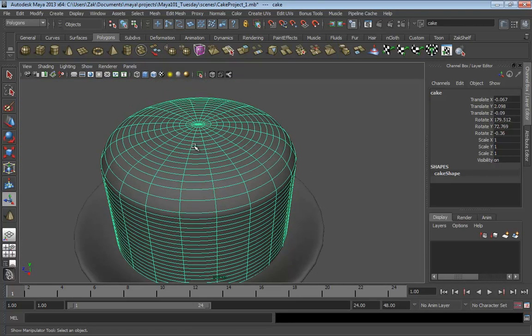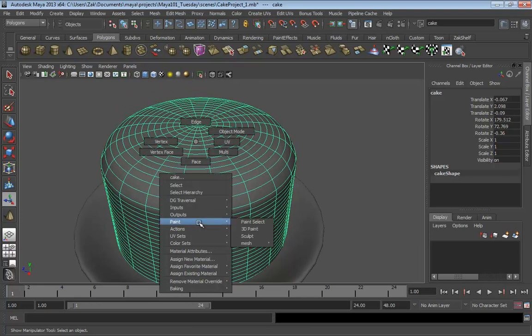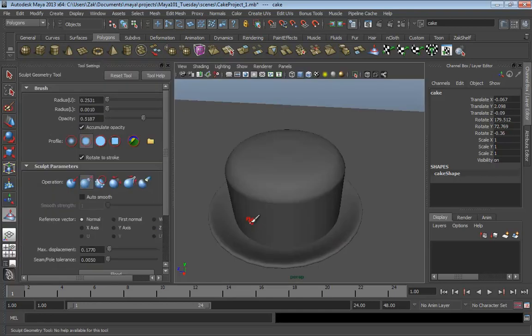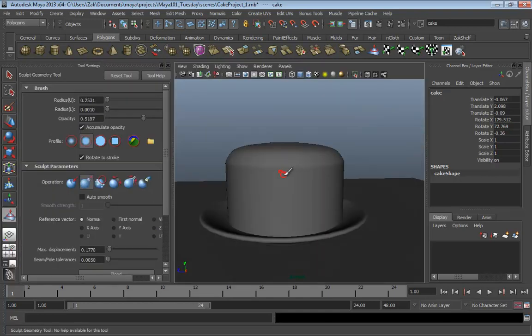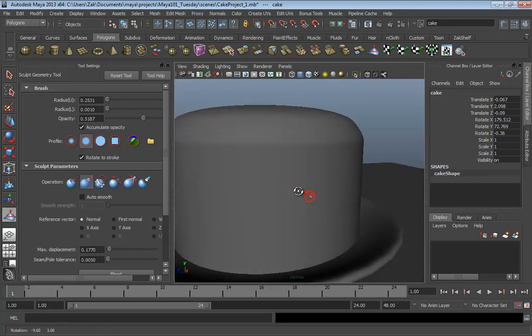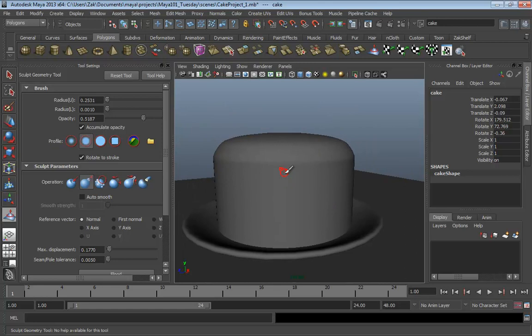Okay, I'm going to hold down the right mouse button and go down to Paint and jump down to Sculpt. And now we're going to sculpt for a while. Now, this is called Maya Artisan. It's a full-featured sculpt tool. It was around long before ZBrush ever existed. It's nowhere near as robust as ZBrush, but it is pretty nifty all the same.